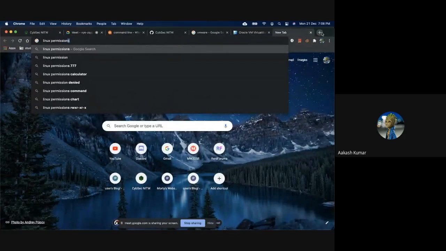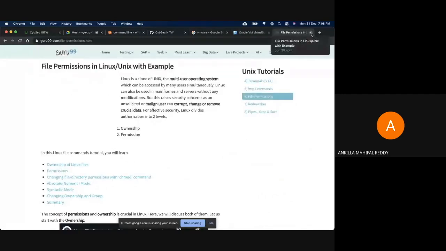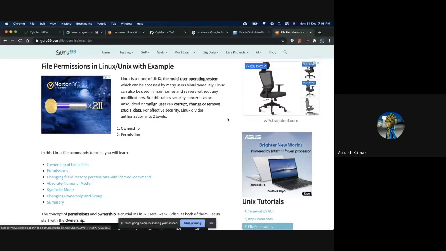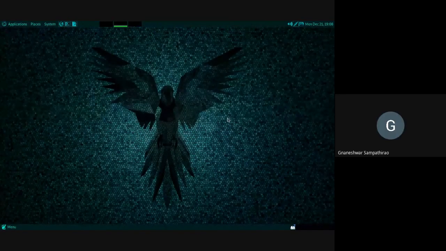There are some basic things. I am asking about the users. The first one is for who, the second one is for who? Didn't get you. Like, the first pair is for the root user. Second one is for the user. Third one is for others.